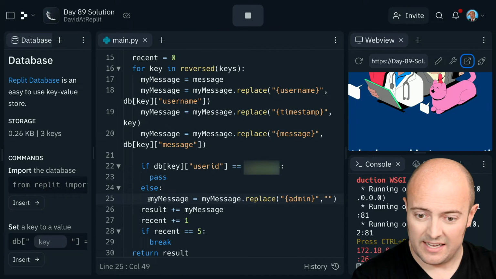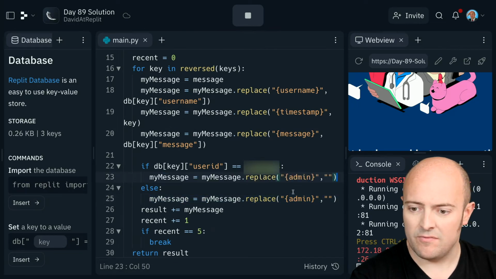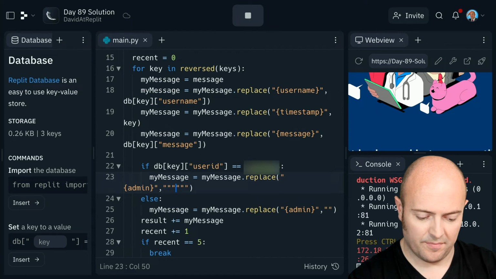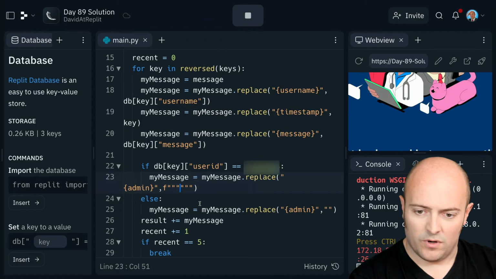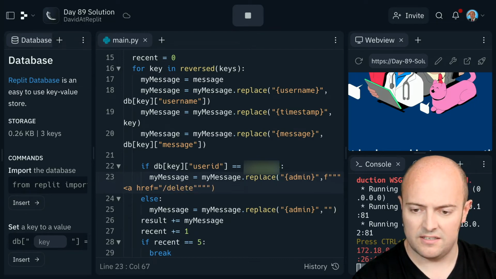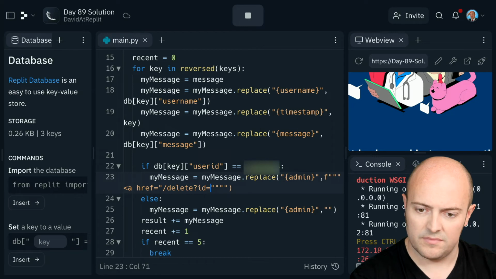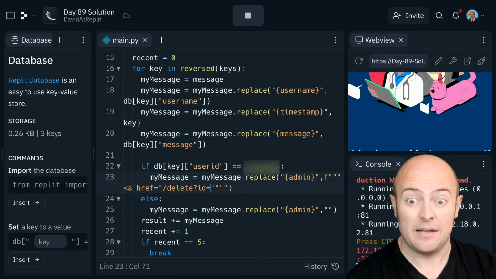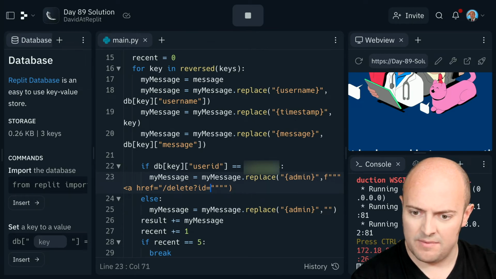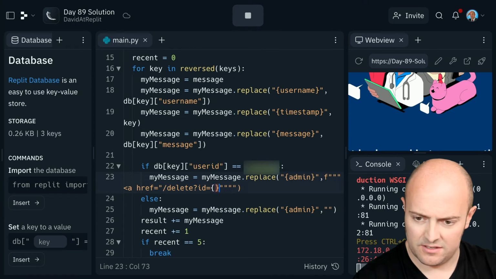So what I'd like to see is I'd like to see the admin replaced with a little bit of HTML. So I'm actually going to bring in the 3 quotes trick here so I don't have any weirdness going on. I'm going to make it an F string. And I'm going to say that I want to have a href /delete ID equals, and this is using get. I'm going to send an ID number to this. So I'm going to send a delete with the ID number of our key field there. So that goes in there.